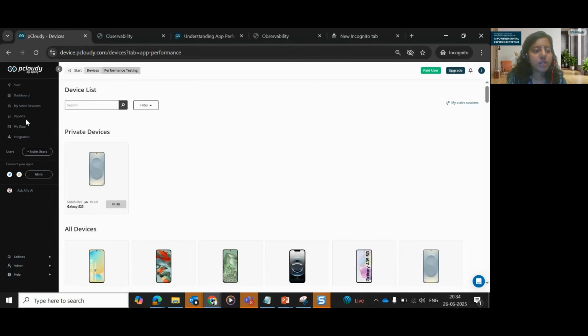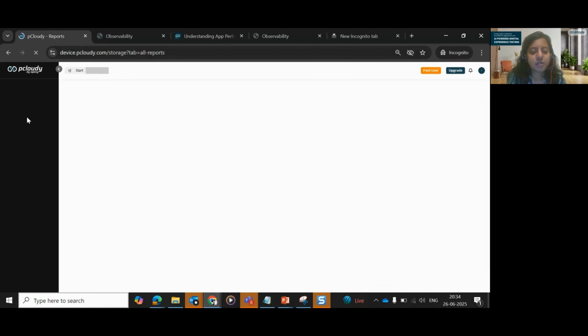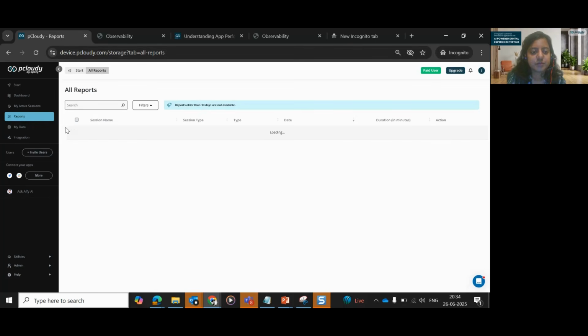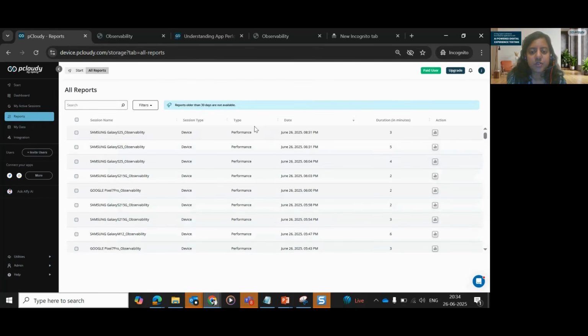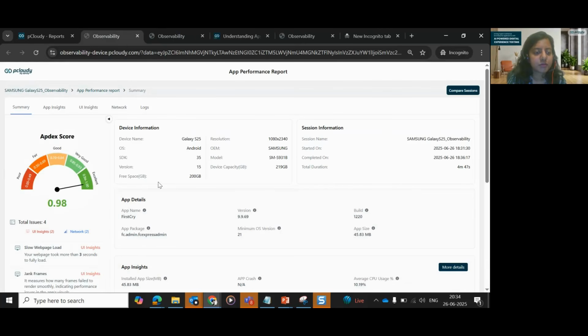So we can now get into the reports section here, where we'll be able to see the reports that have been generated. So you can see here, this is the report that's generated. Let's get to it. Yeah. So this is the app performance report that has now been generated, right?